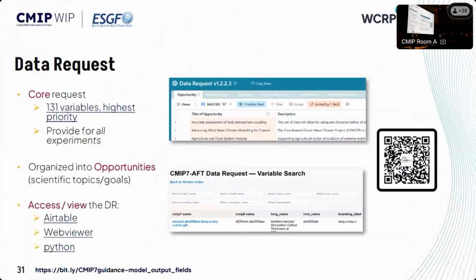So to say a bit more about the data request, anyone who is preparing CMIP data for publication no doubt has already looked at the data request. Just to emphasize a couple of things about it, there is a core request. This is new in CMIP 7, 131 variables that should be regarded as the highest priority and produced for all experiments. So that's very simple, same request for all experiments. There's a paper, and you can find links to it on the guidance, that describes how this core request was developed. The data request is organized into so-called opportunities that encapsulate scientific goals and provide the rationale for why variables are requested.